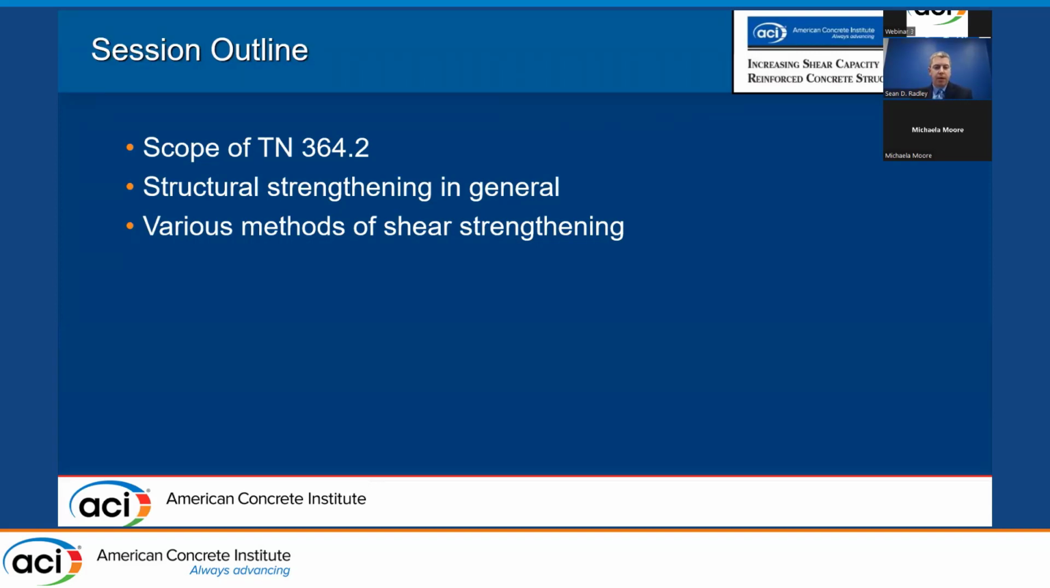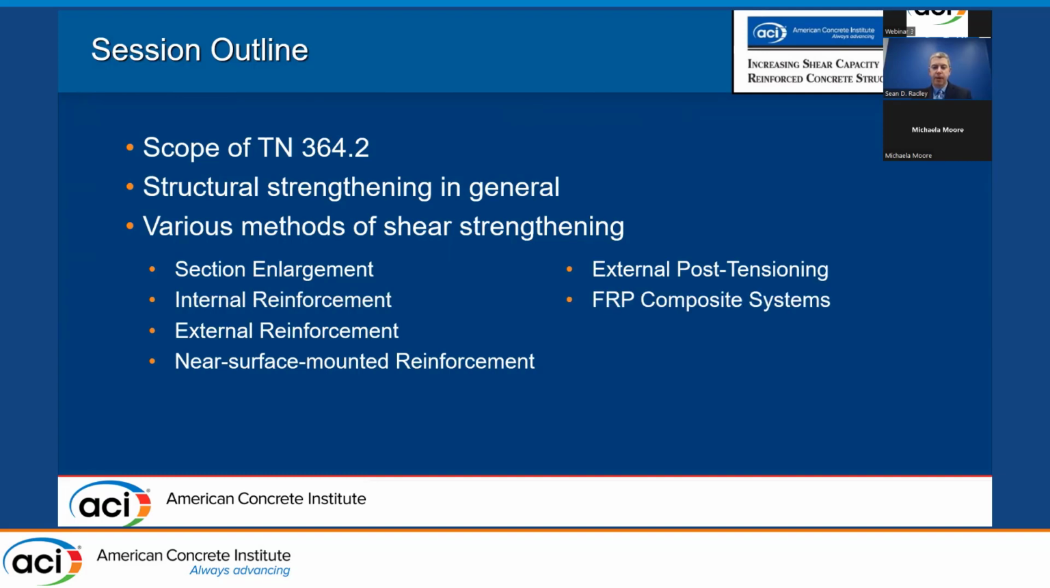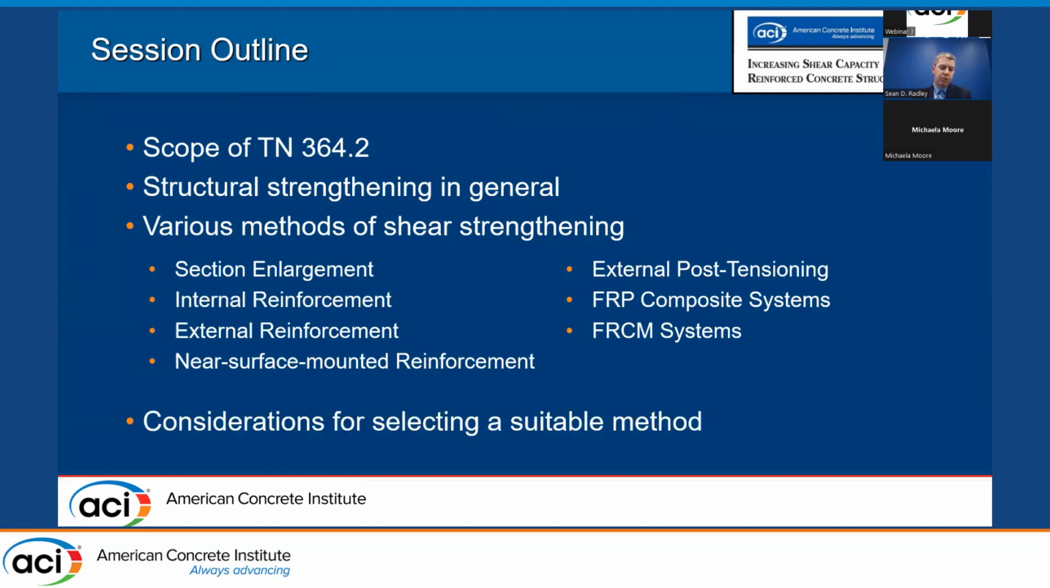general. But the main focus of the presentation will be the various methods of shear strengthening described in the TechNote, specifically section enlargement, internal reinforcement, external reinforcement, near surface mounted reinforcement, external post-tensioning, FRP composite systems, and FRCM systems. And then we'll close with some considerations for selecting a suitable method.